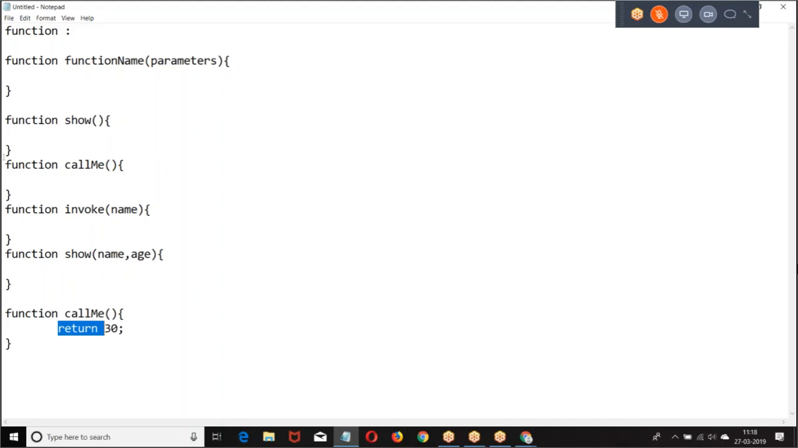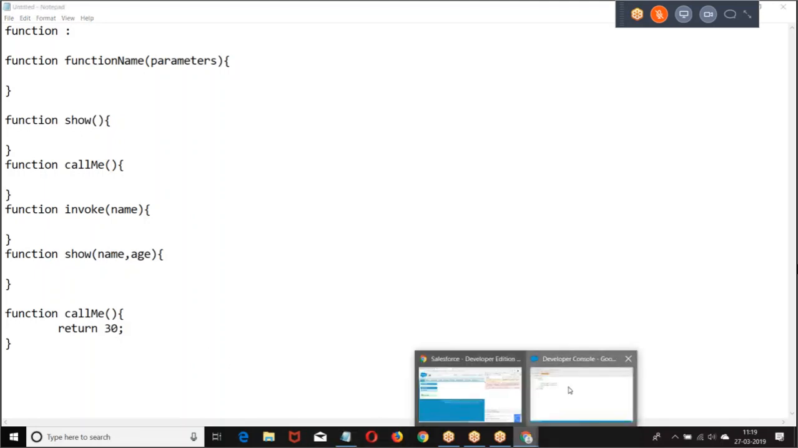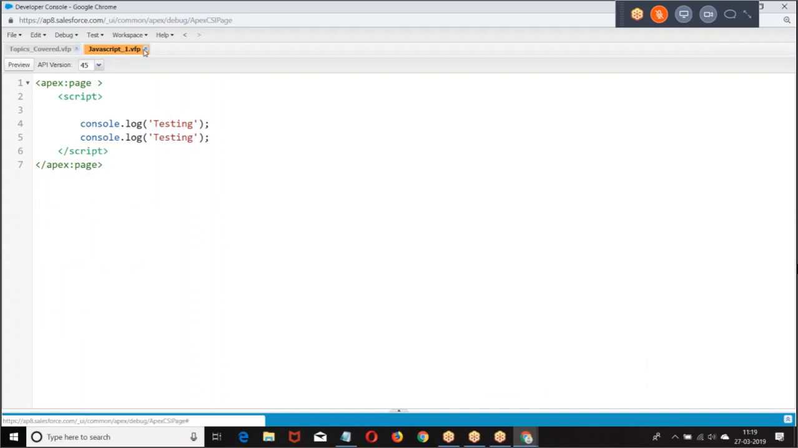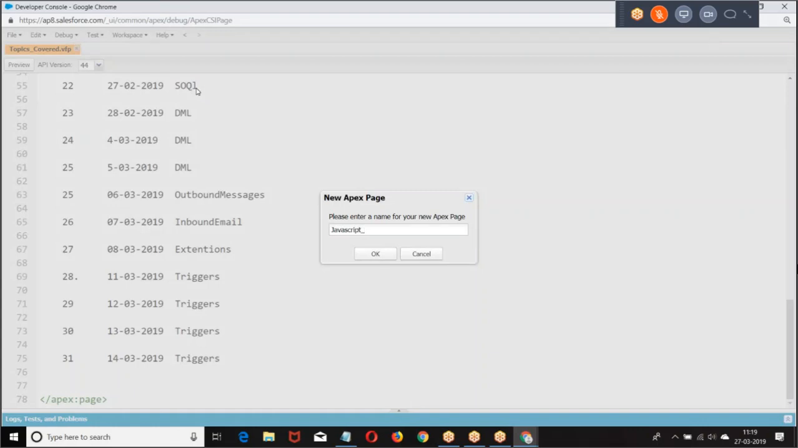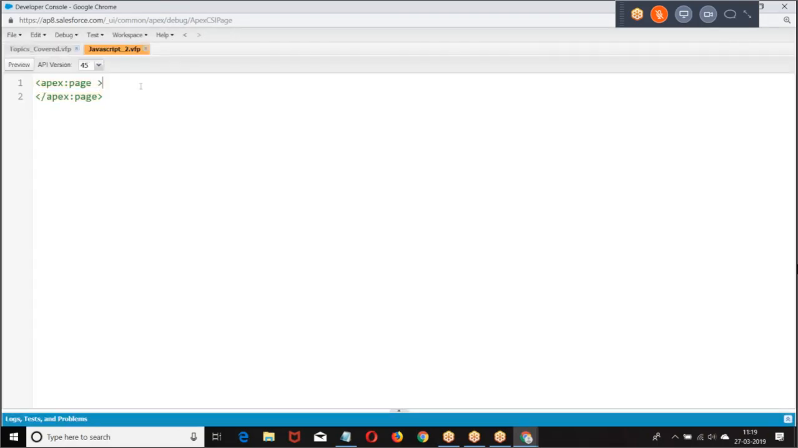Function name, parameter, return type. I hope you are good with this. Clear? Okay. Now let us see the next quick format. How do you define a function? Function. Console.log. Without parameter.